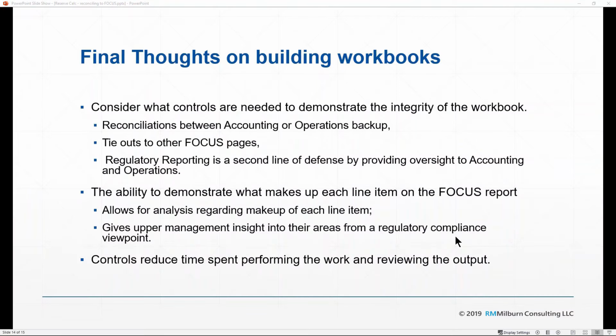A couple of final thoughts on building workbooks. Consider what controls are needed to demonstrate the integrity of the workbook. Reconciliations between accounting or operations backup, tie-outs to other focus pages. And remember that regulatory reporting is a second line of defense, and they provide oversight to accounting and operations.